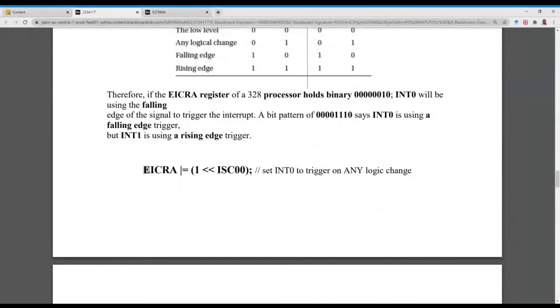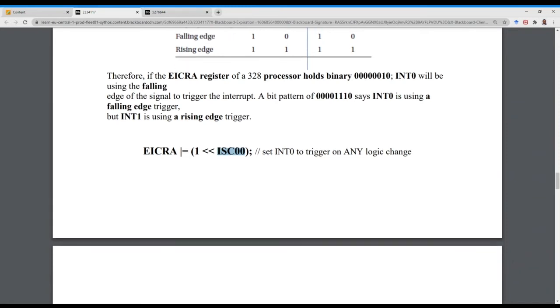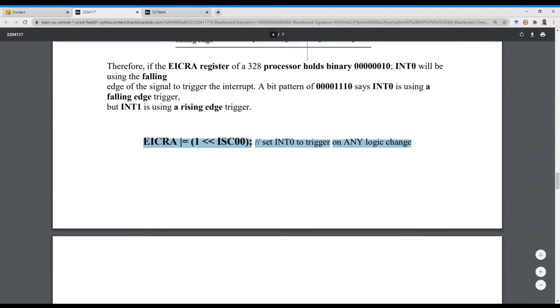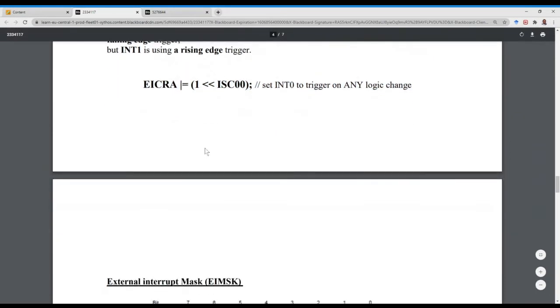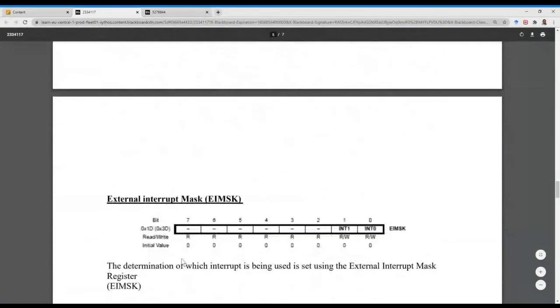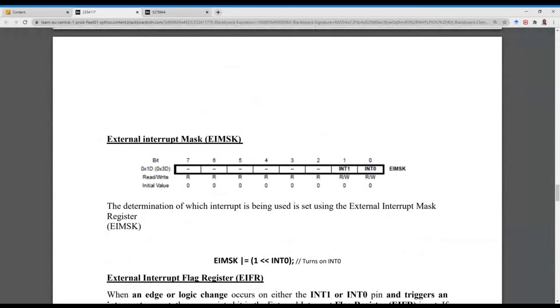So I give you an example of how to write the code. Obviously, this means EICRA equals EICRA, or one shifting this value in there. This is just an example. I don't expect you to copy and paste it for me. But if you understood the register code, you should be able to understand this one as well, because we've broken it down step by step to explain it. It's simply how you manipulate these registers.